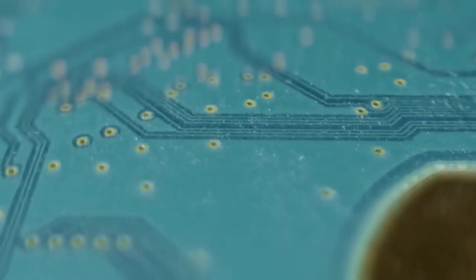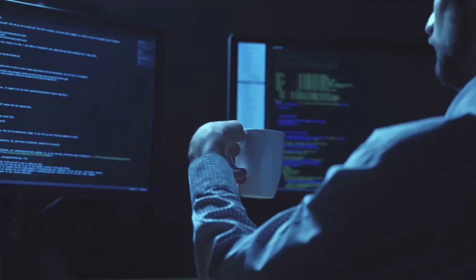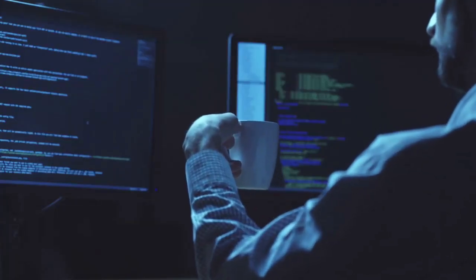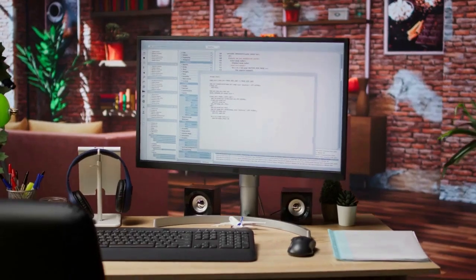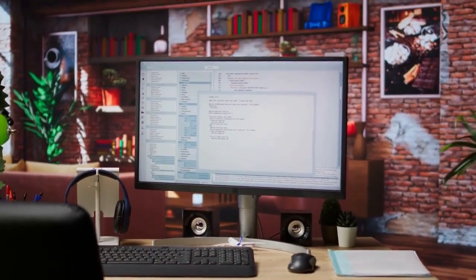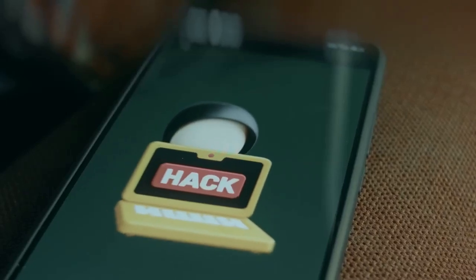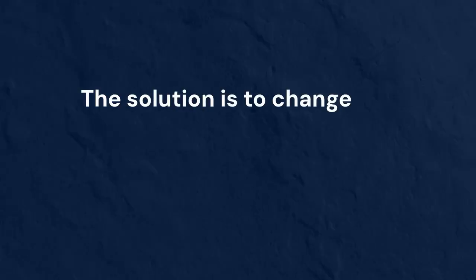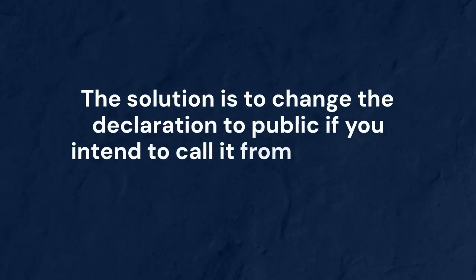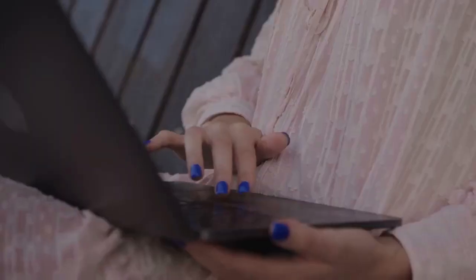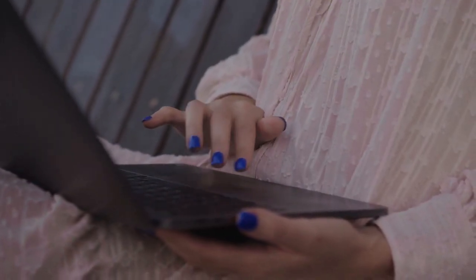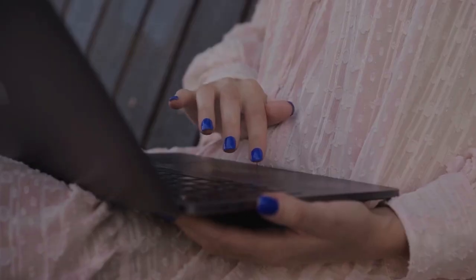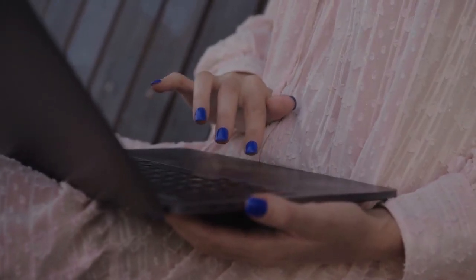Scope issues can also lead to this error. This means that the sub or function you are trying to call might not be accessible from where you are calling it. For example, if a function is declared as private within a specific module, it can only be called from other procedures within that same module. If you try to call it from a different module, you will get the sub or function not defined error. The solution is to change the declaration to public if you intend to call it from anywhere in your project. Also, if the sub or function is in a different workbook, that workbook must be open, and you might need to qualify the call with the workbook and module name.